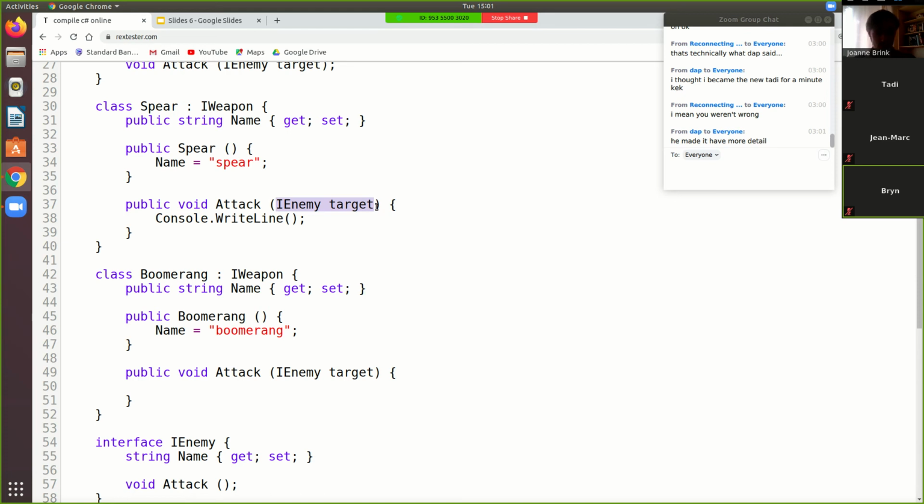Okay. So we've got IEnemy target. What are we going to print out for a spear? How will a spear attack? It'll be like use spear and then print out the name of the enemy. I poketh thee.